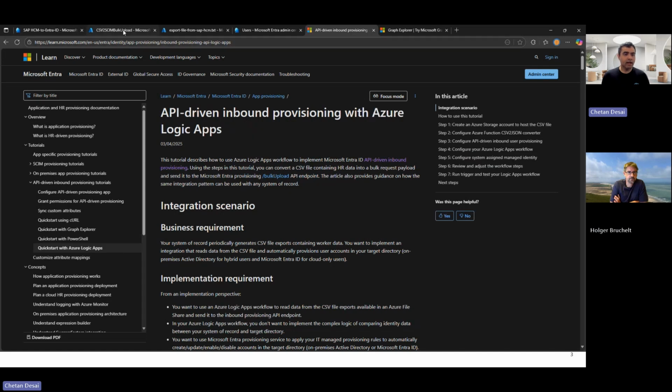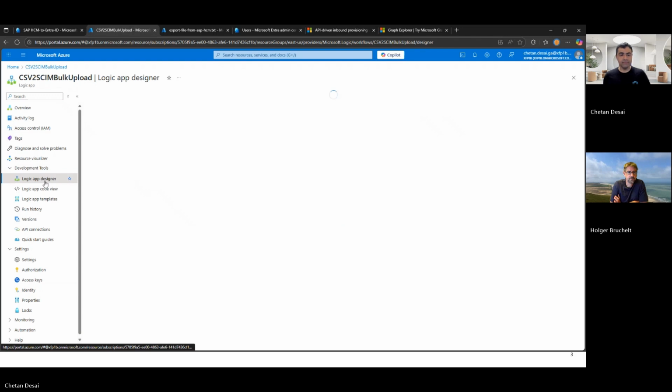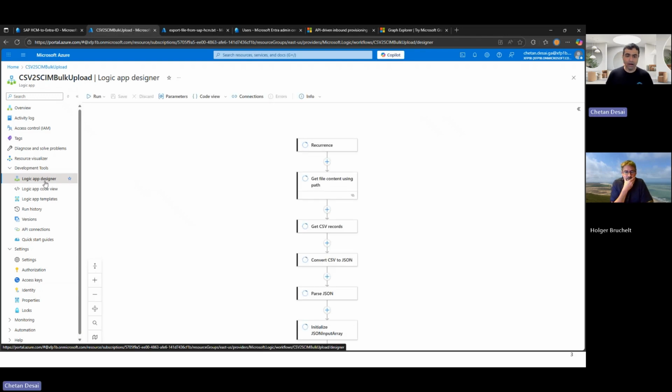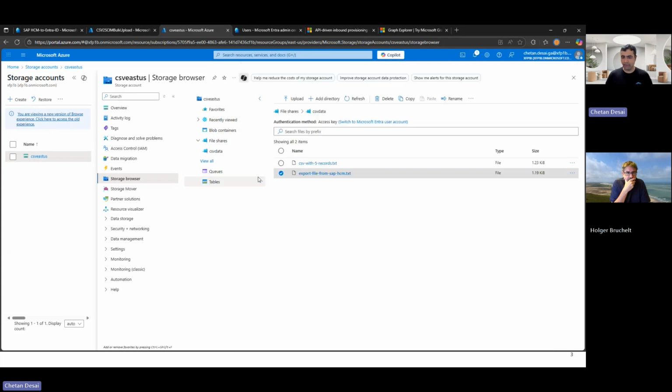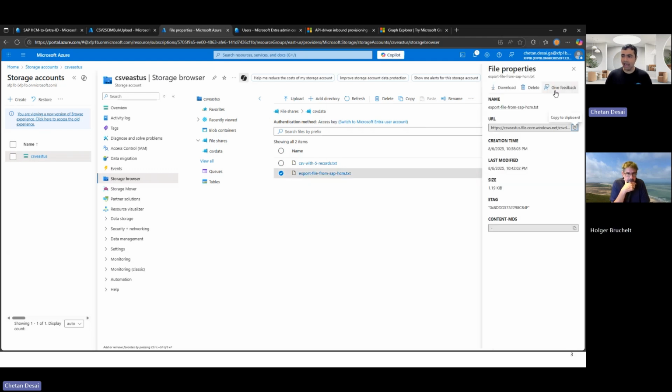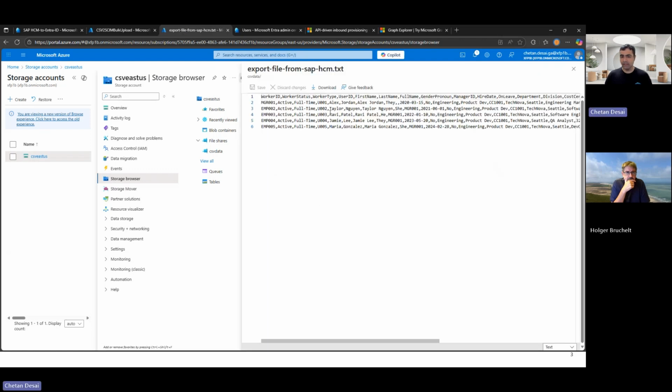So here, I'm going to go back to my Azure portal. Here I have configured a Logic Apps workflow, which is going to read from the CSV file. As I said, you can export the CSV file into an Azure file storage. So let's say I have this file from SAP HCM, and this file has these 5 records. Just for demo purposes, I have 5 records. It could be n number of records in this file.